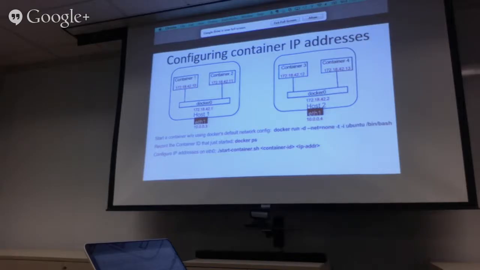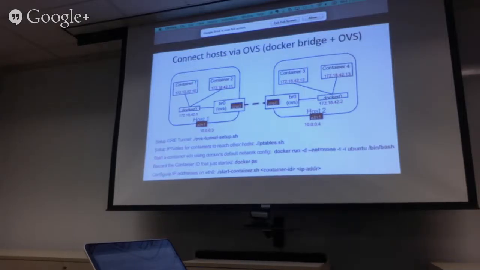When we spin up Dockers on two host machines, we want to take control of the networking piece and configure these IP addresses. So before I jump into the next one, we'll have Jerome here, and then we can continue after this.